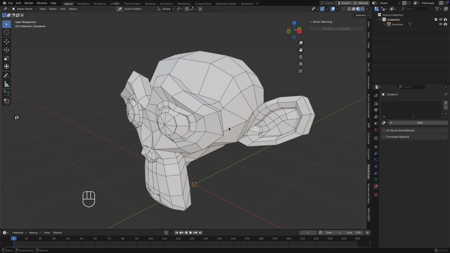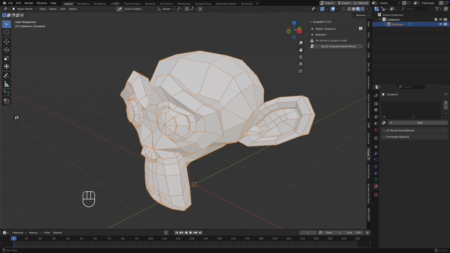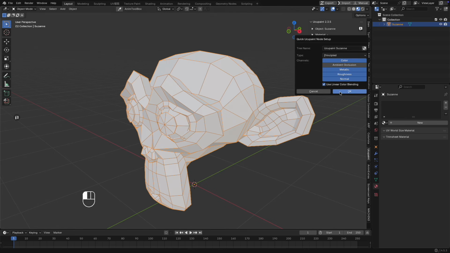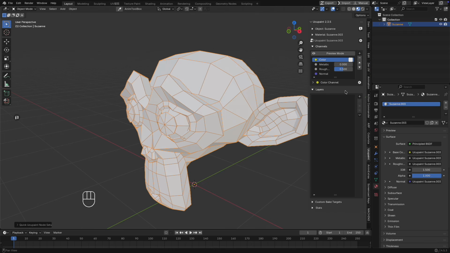Select your model, and in the side panel open Ucupaint. Click Quick Node Setup, keep the default settings, and press OK. This will create a material ready for painting. When the material is created, you will see two main sections: Channels and Layers. Texture painting is done inside Layers.